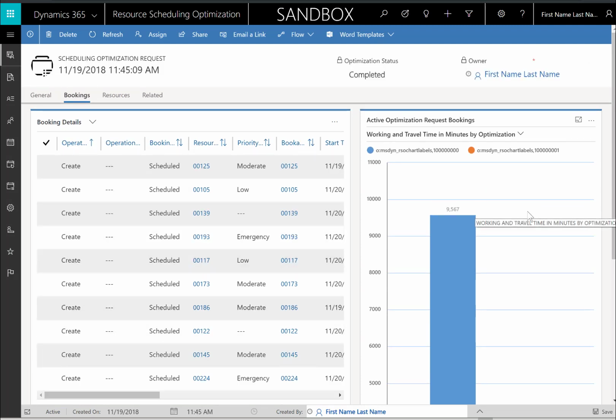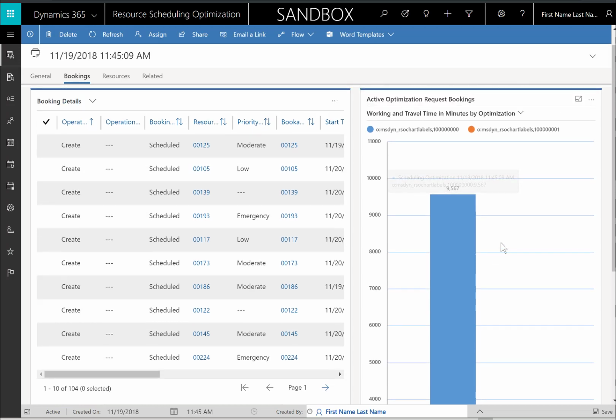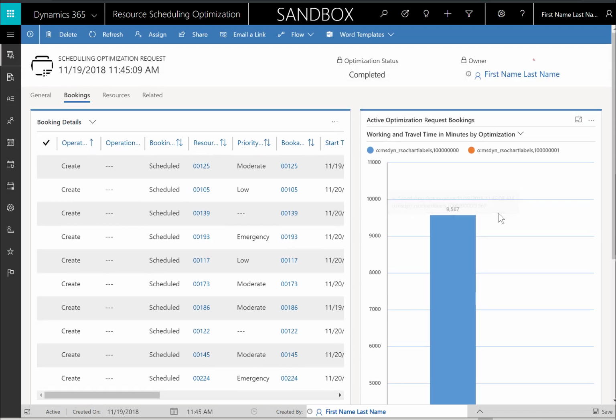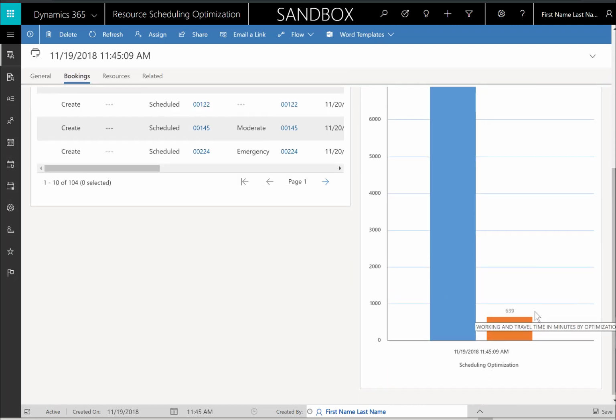Additionally, there's a graph to the right that's telling us how much working time and travel time was scheduled as part of this request. So for these 104 jobs that were scheduled, about 9,500 minutes of working time were scheduled, and in order to fulfill this was 639 minutes of travel time. And this is important because it helps organizations track how much resource scheduling optimization is improving their travel efficiency and their working hour efficiency.